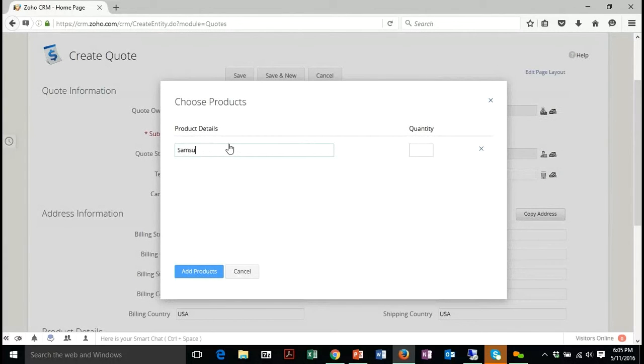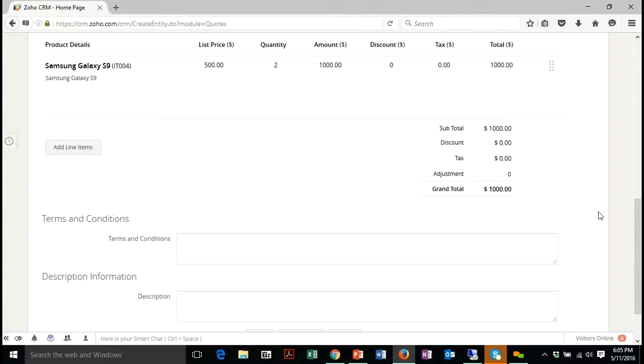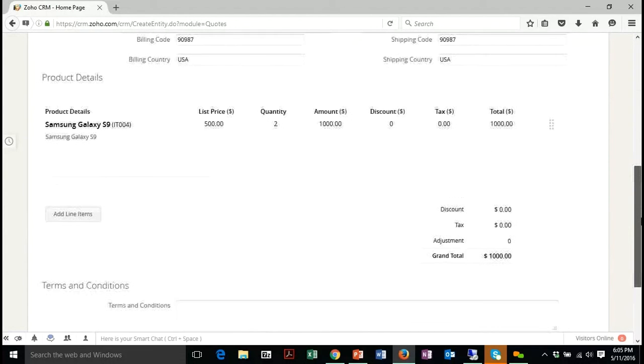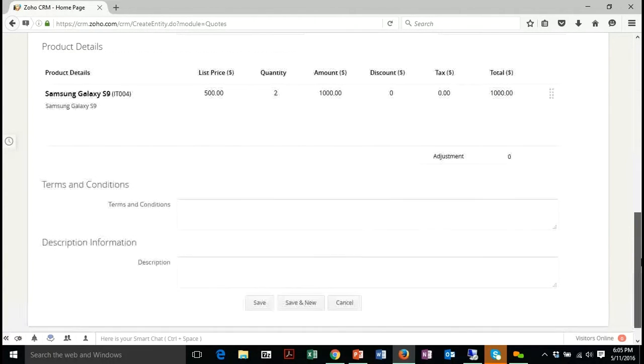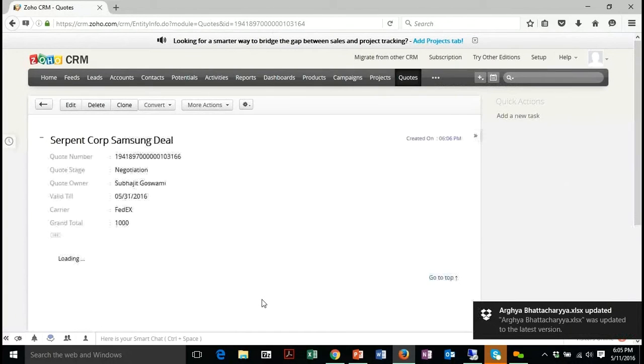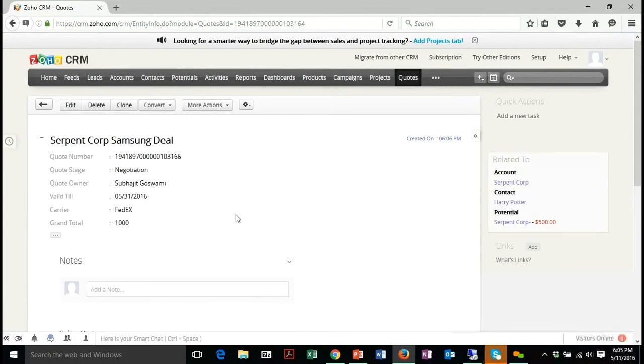So here I will take the latest item which I've just added the quantity for, or let's say a couple of products that they have ordered. So this is the product on offer, Samsung Galaxy S9. So I can see here the Serpent Corp Samsung deal has been added as a quote within this section.